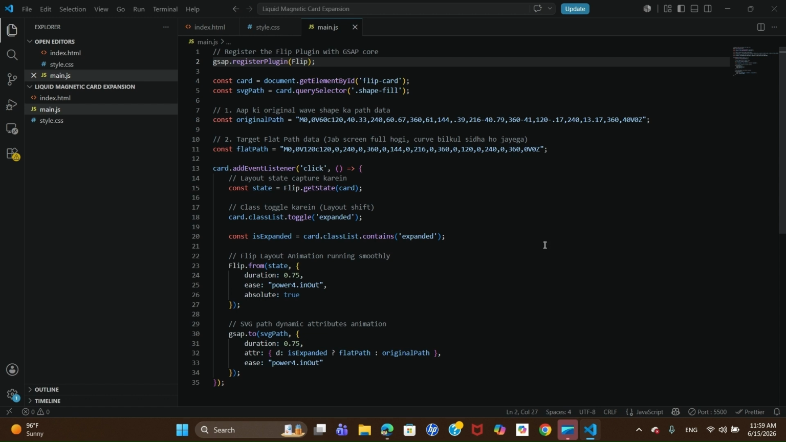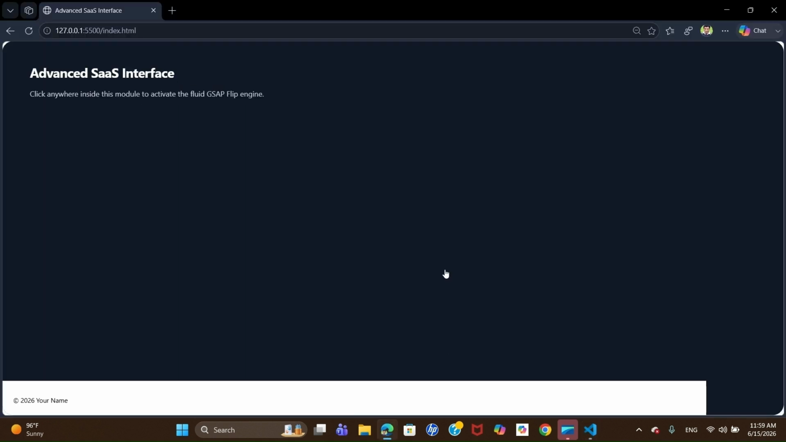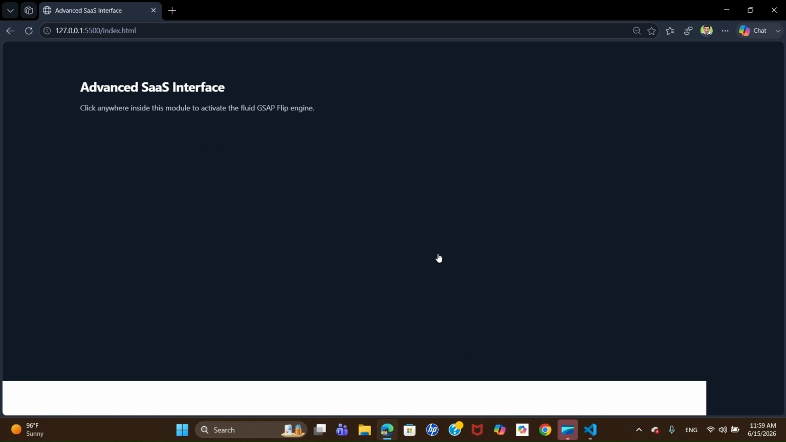That wraps up today's comprehensive technical walkthrough. You now have a production-ready, highly interactive SaaS element running on the ultra-performant GSAP Flip engine.